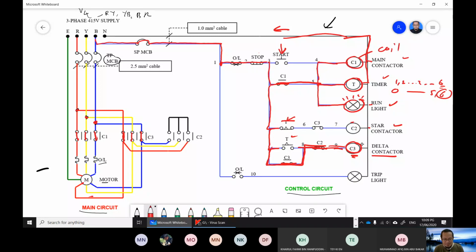So the motor will operate in delta connection until you manually stop the operation of the motor. You open this switch here, you push the stop button, and the entire circuit will disconnect. And after that, it will go back to original. All the switches here will open, C1 open, C3 open, everything goes back to original. So that is basically how the star delta works.